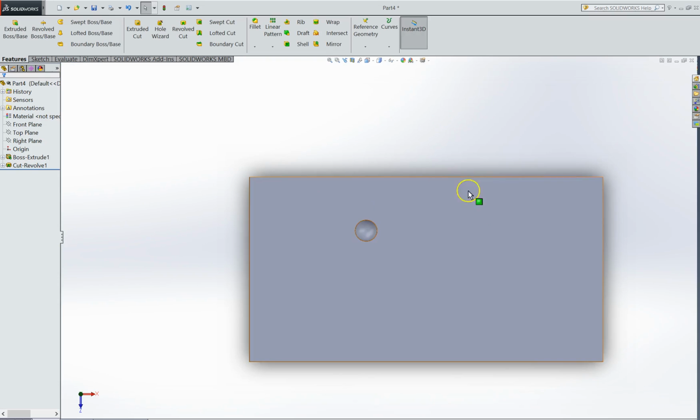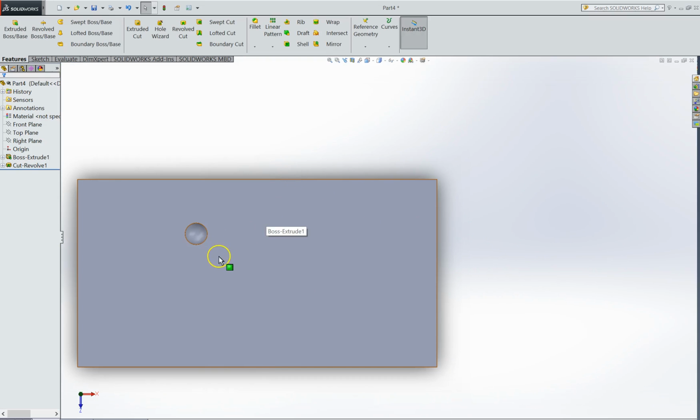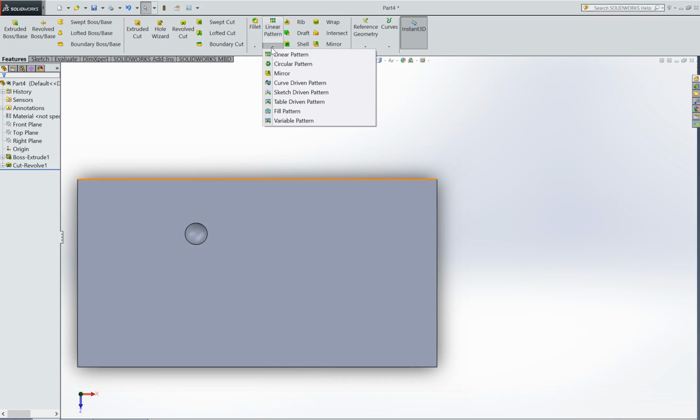Here we go. Okay, so what if I wanted, I don't know, a dozen of these in a line across this surface? Well, we can go to a linear pattern at the top here. If I click on that little drop down, there's loads of different options we can have. I'm going to show you 4 in this video: linear pattern, circular pattern, curve pattern, and fill pattern. And they're all slightly different.